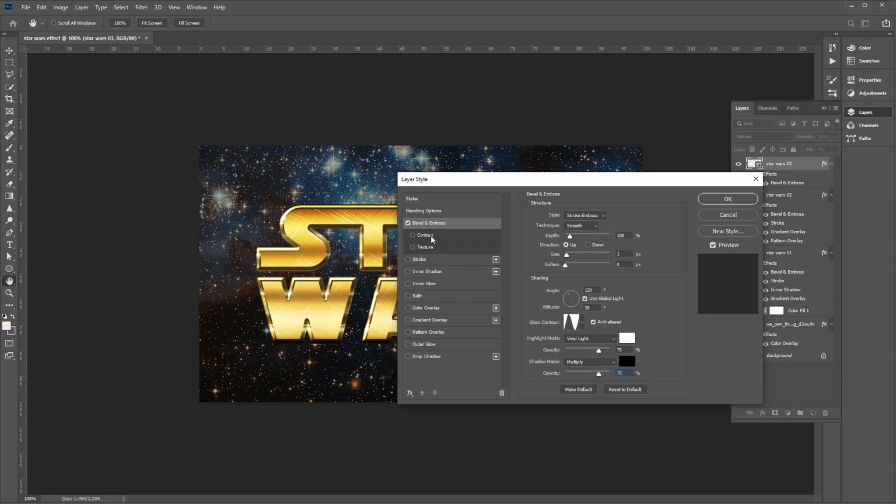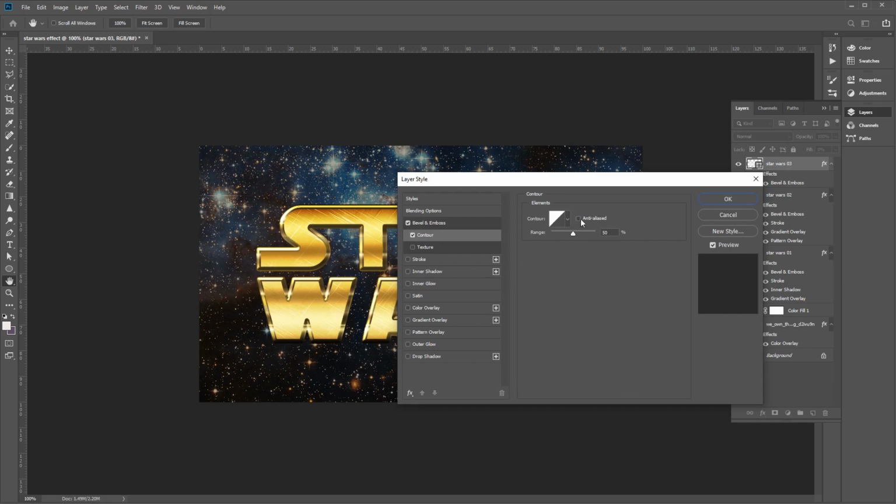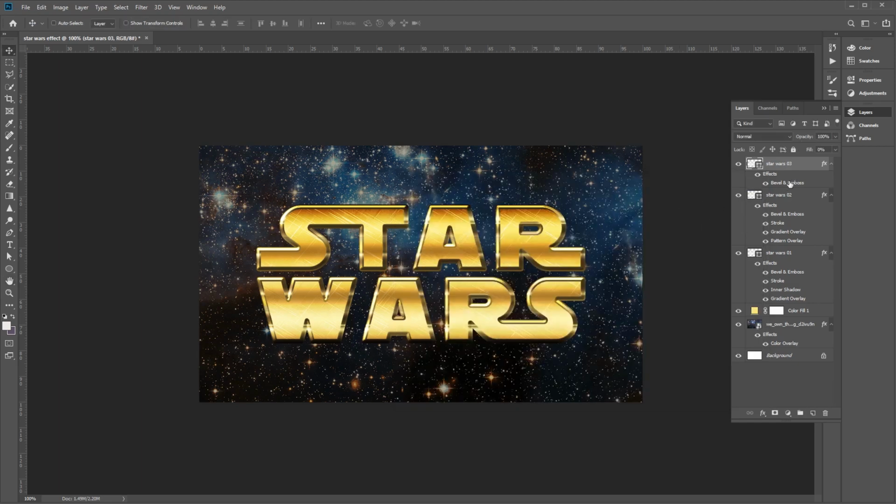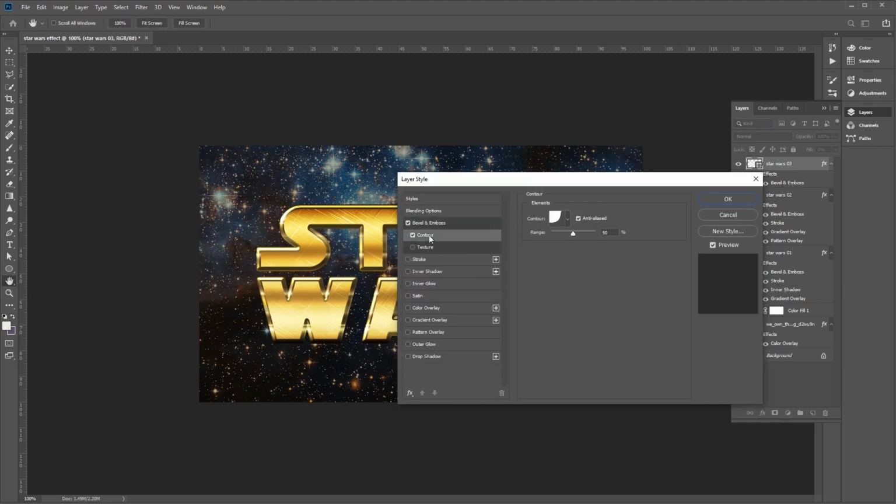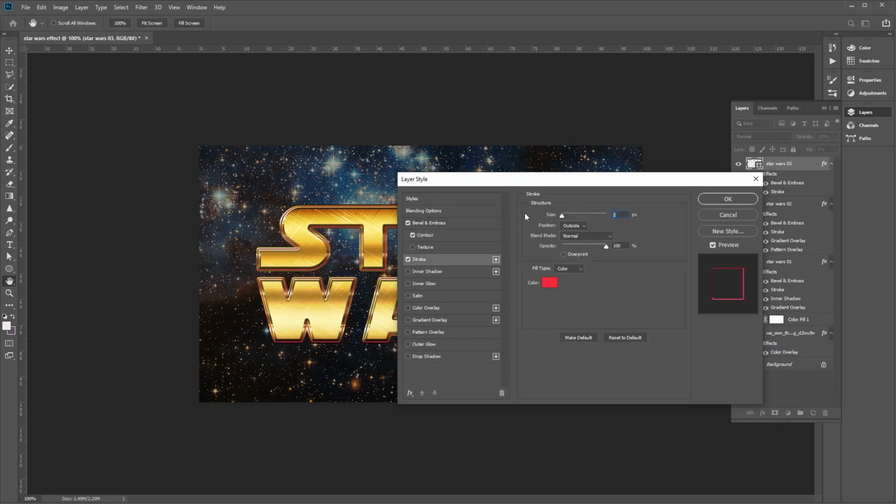And now we want to add a contour with these settings here. So checking the anti-aliased box again, and we want to find Cove Deep. So it should be this one here. Select that. And then just go back to here, go to contour, make sure the range is at 50%. And now we want to add a stroke. So go to stroke and we want to set that with a size of 10, like so.